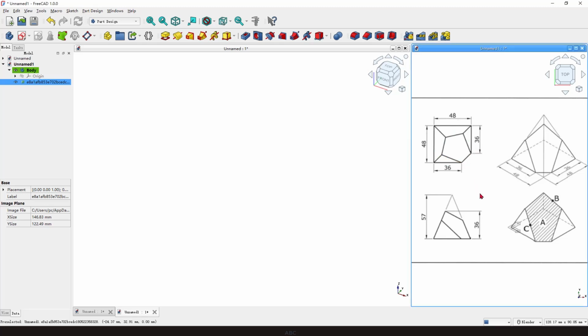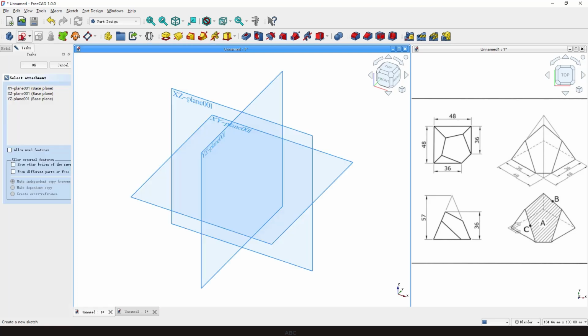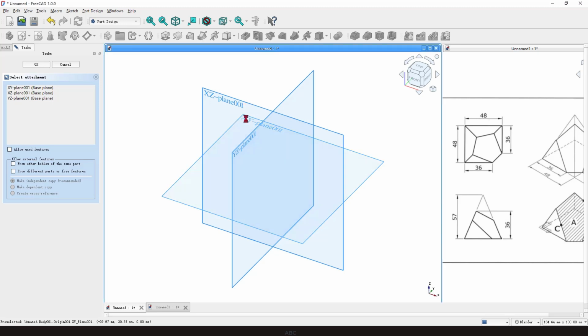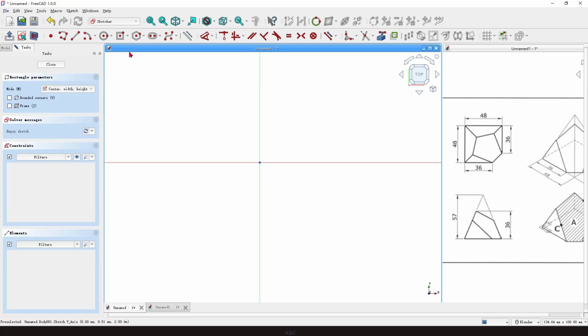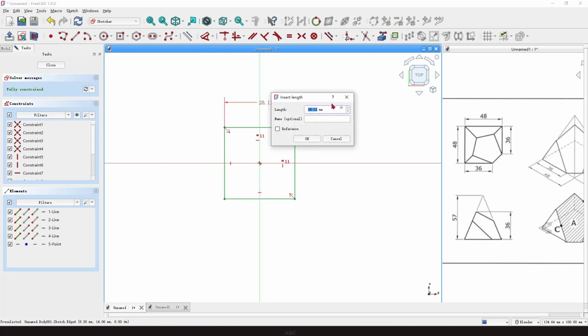Okay, let's go directly to the software and see how to do it. First, we create a body. Then create a sketch. Then we select the XY plane. We create a rectangle on the XY plane using the center point method. Then we constrain two sides to be equal. Then we label its size. Here is 48.